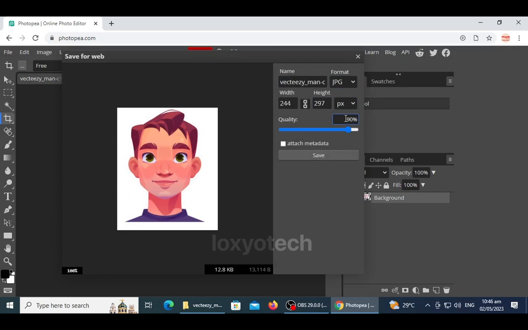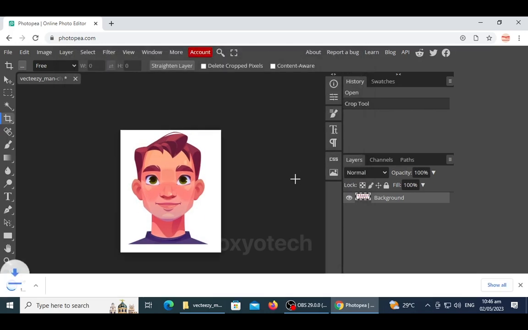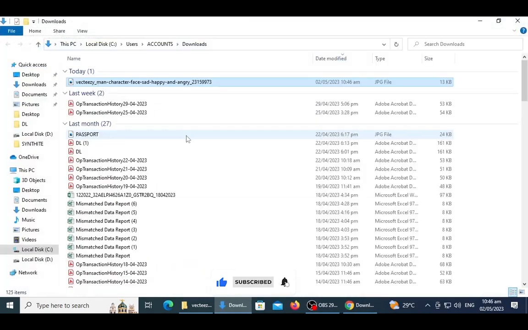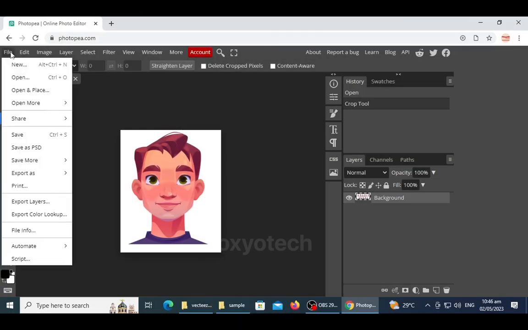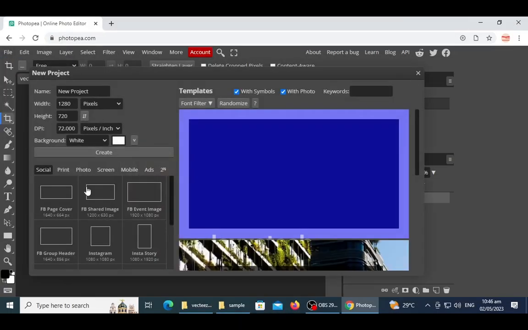You can also see the expected size of the saved image, in between 12.8 KB and 13.114 KB. You can reduce the file size by dragging the quality slider. Click Save, it will download to your system. You can see now the image size is only 13 KB. You can also save two or more images in a single file.